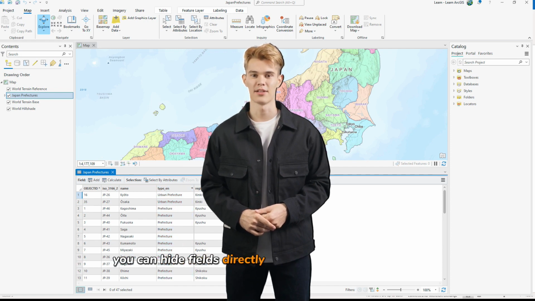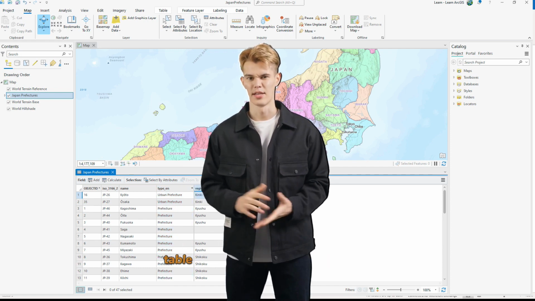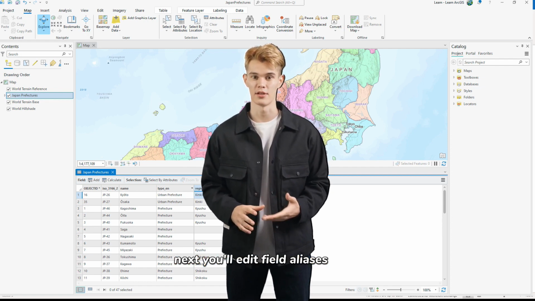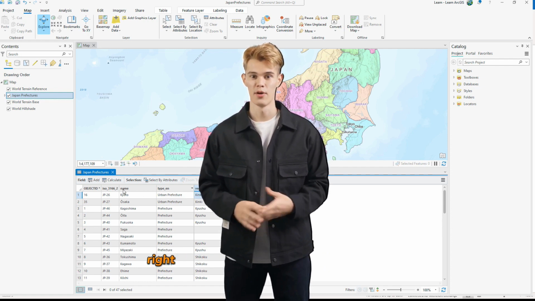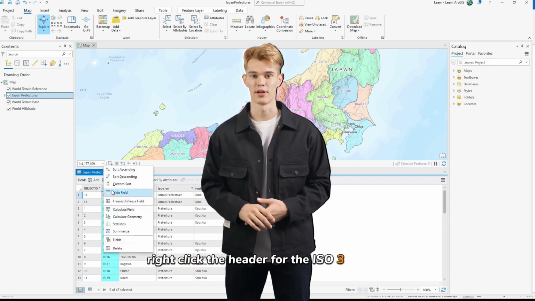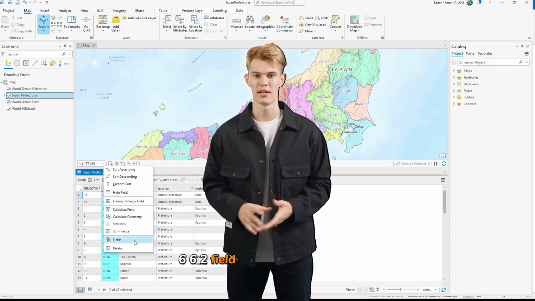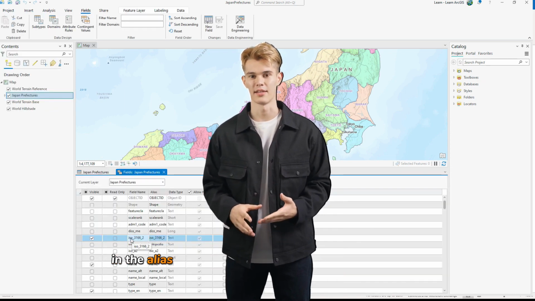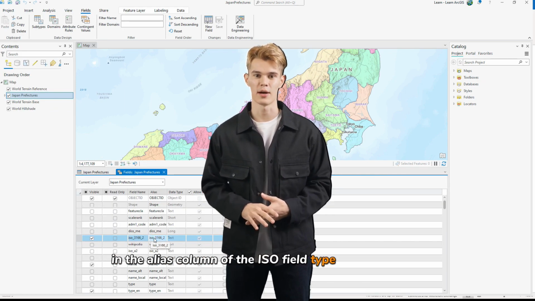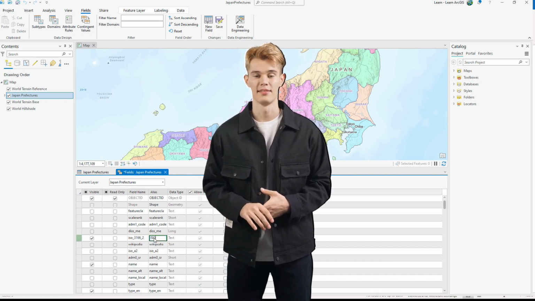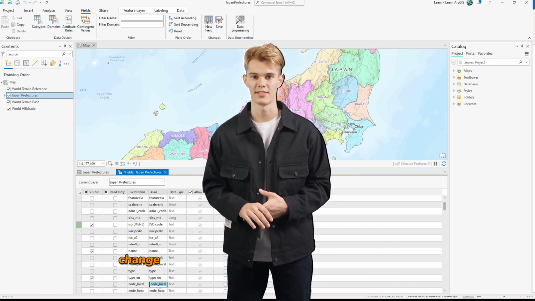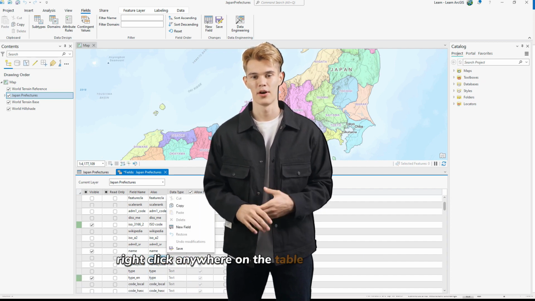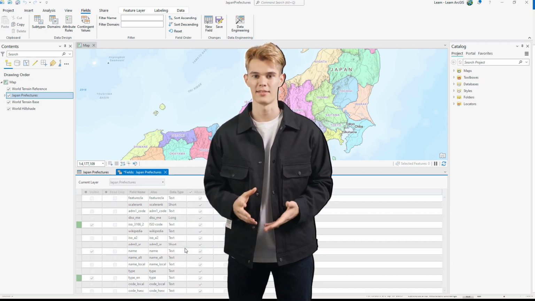You can hide fields directly through the attribute table instead of the Fields view. Next you'll edit field aliases, so they are easier to interpret. Right-click the header for the ISO 3166 field and click Fields. The Fields view reappears. In the alias column of the ISO field, type ISO code. Change the alias of the type field to type. Right-click anywhere on the table and click Save.